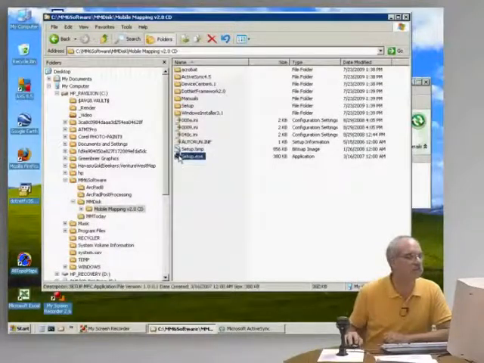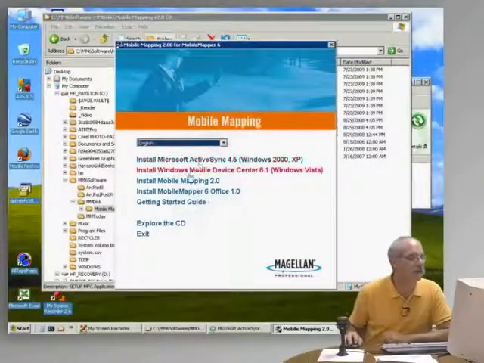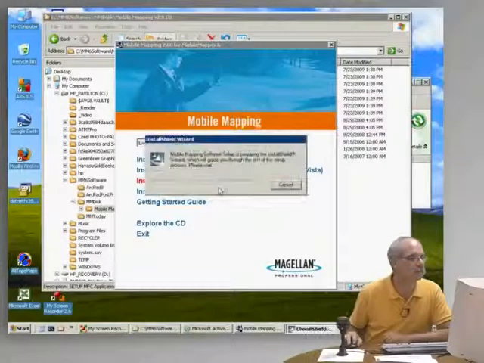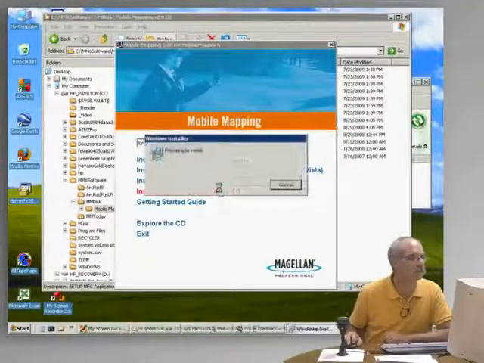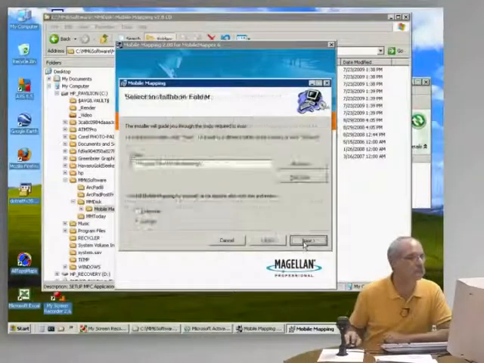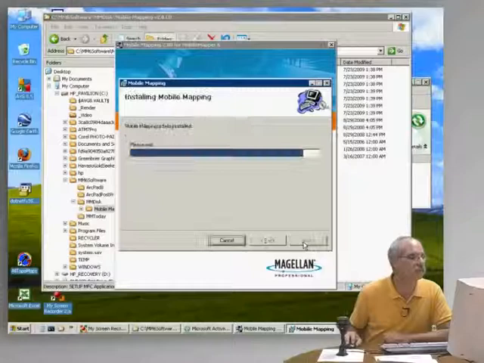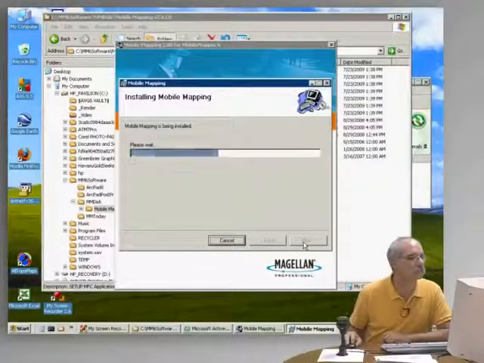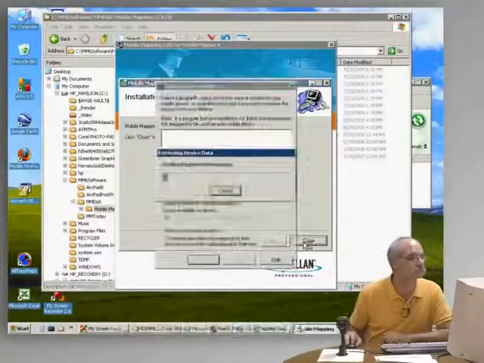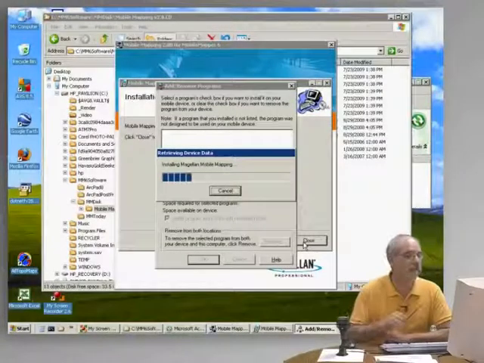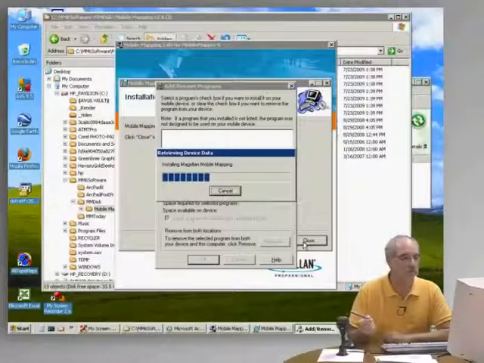I'm going to double click on the setup.exe file. And I want to install Mobile Mapping 2.0 in English. Click on Next, take the defaults. And the program will automatically download the mobile mapping application onto my GPS receiver.